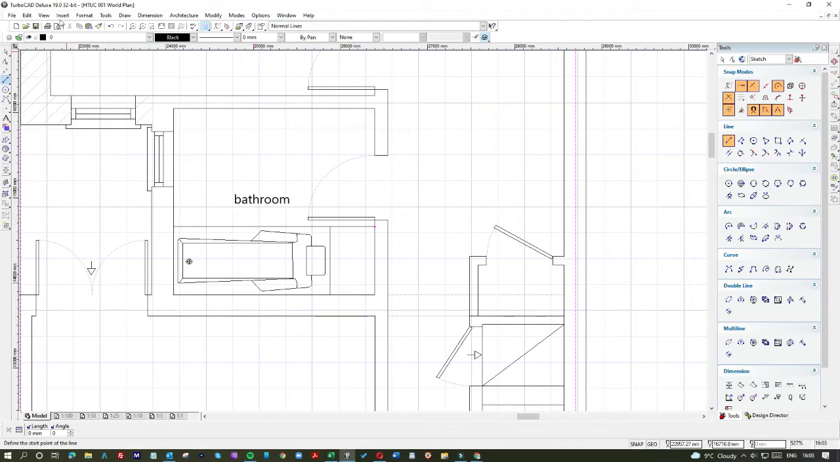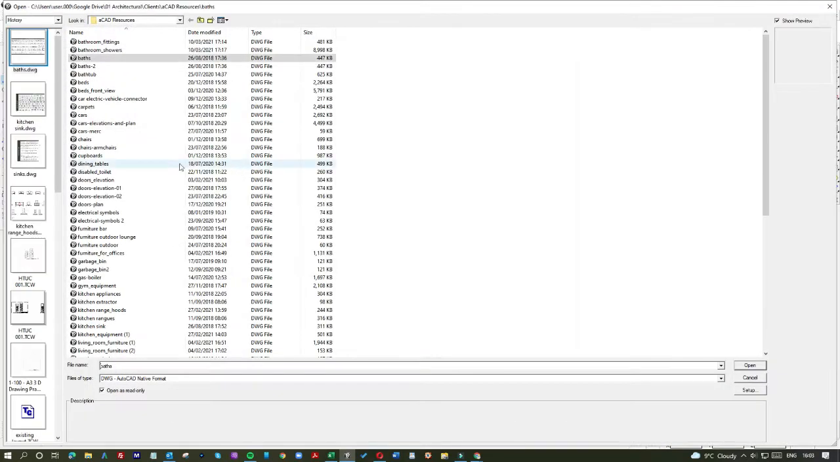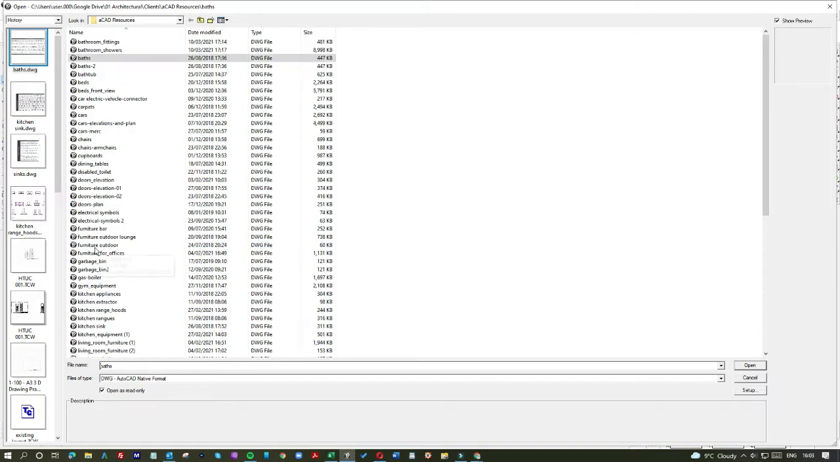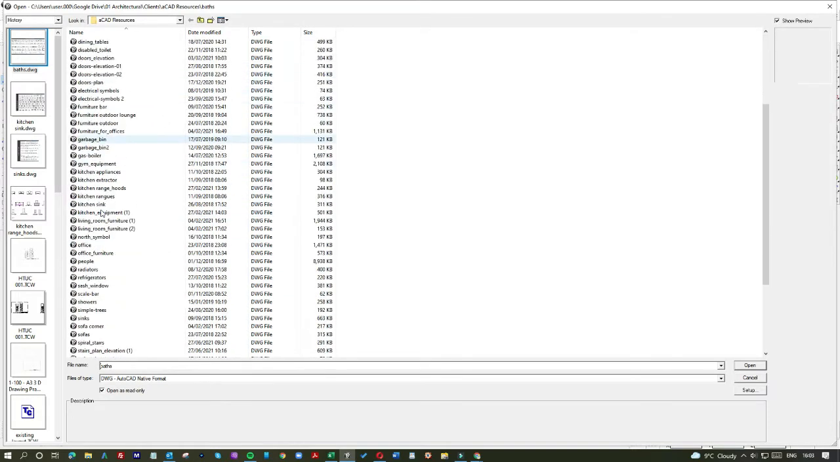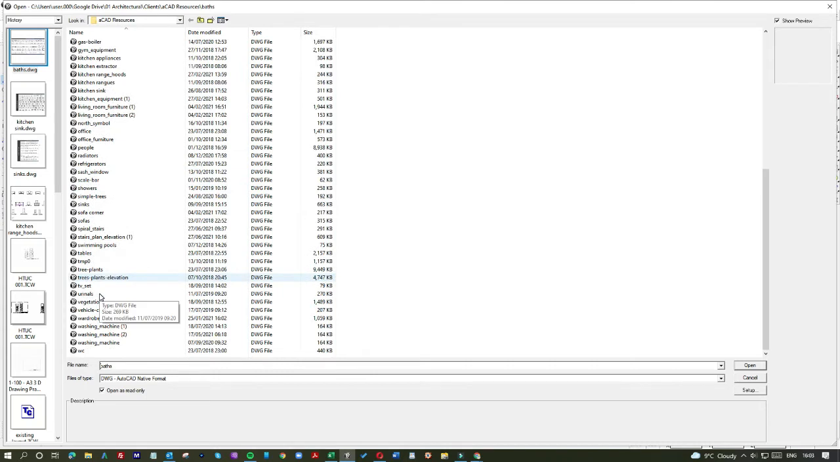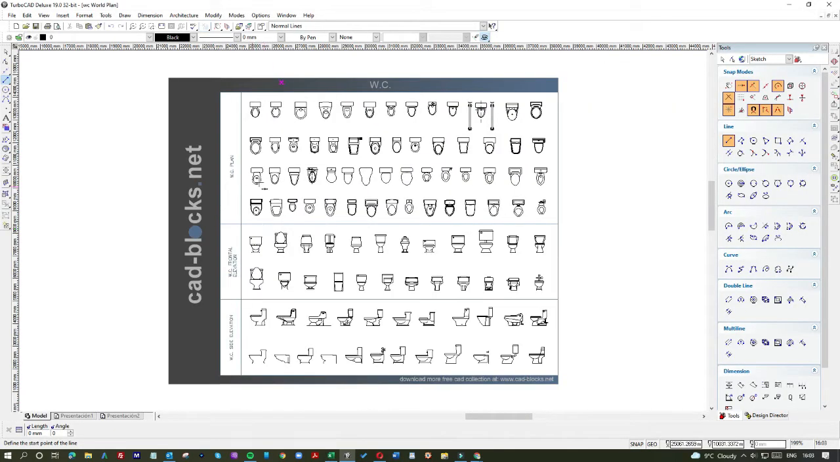Now we need a loo. File, open. So we need toilets. See. WC. So, as you can see, it's spoiled for choice.